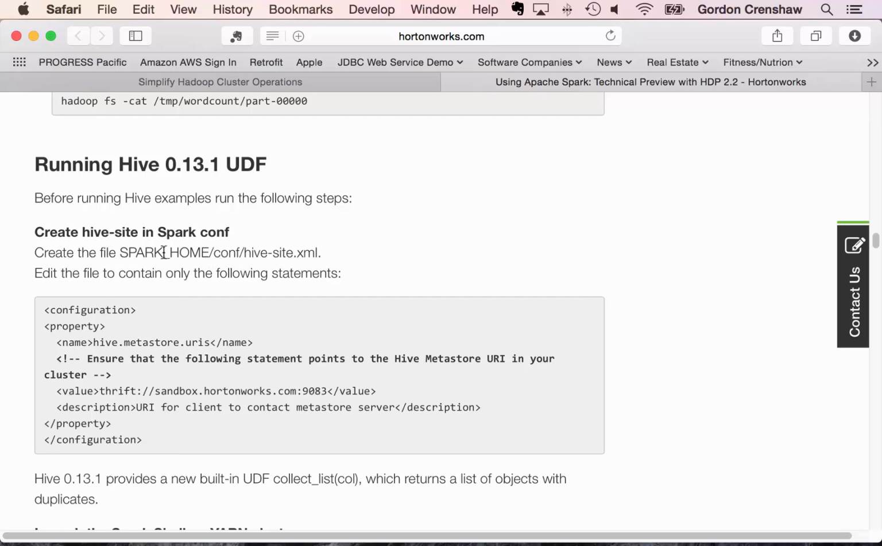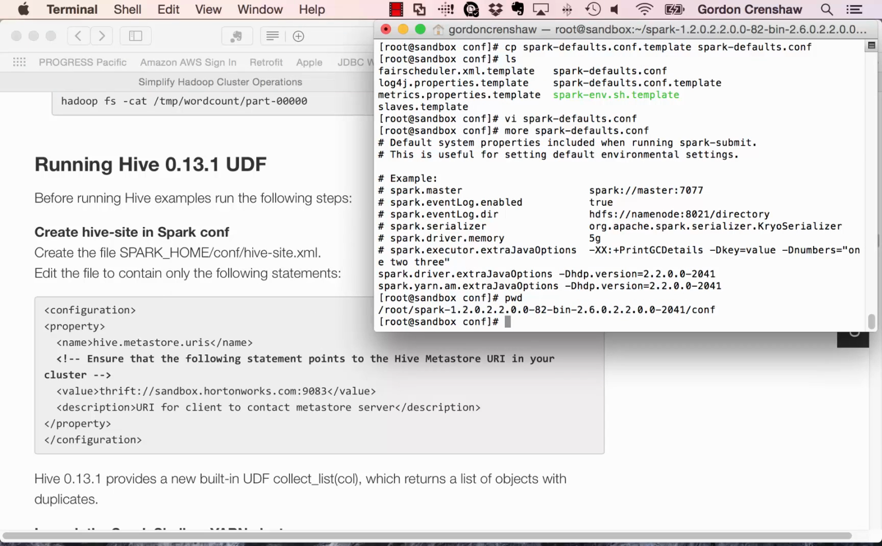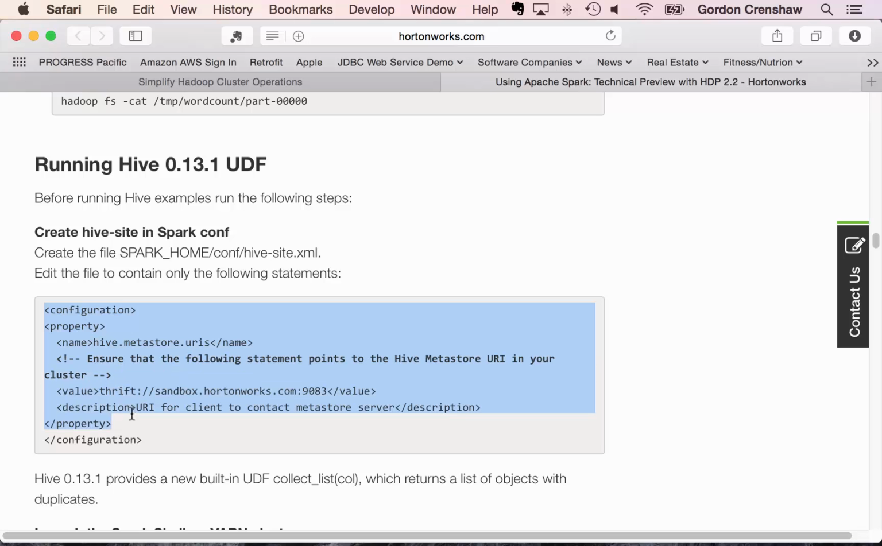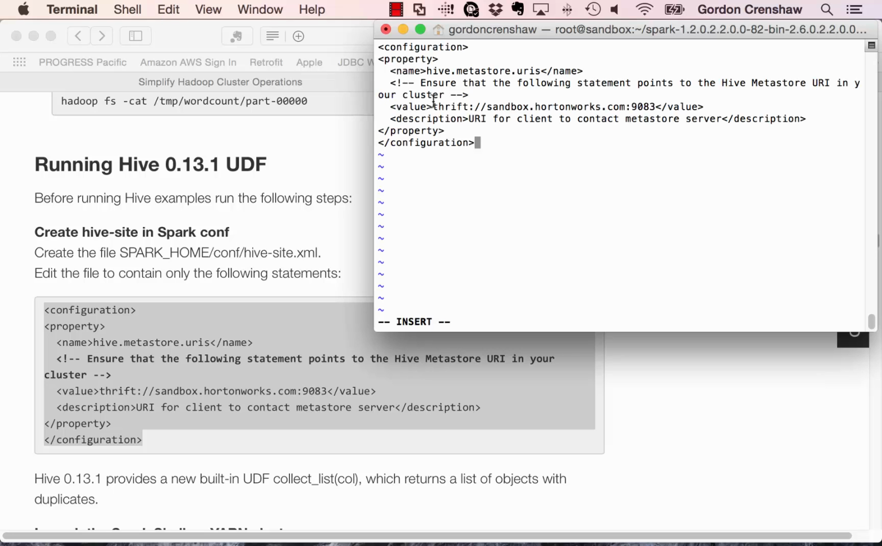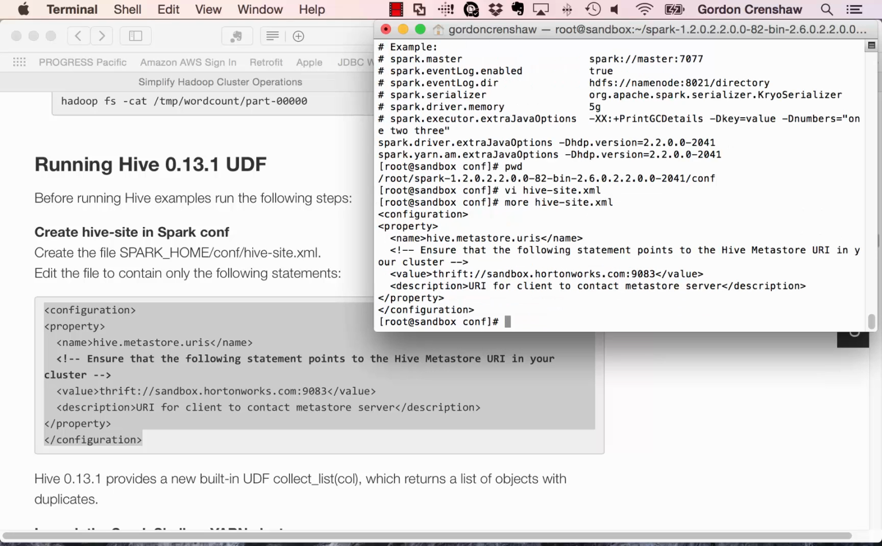So first we need to go into the Spark home conf directory. We should still be in that directory. And we will use our vi editor to create the file hive-site.xml. And we'll type I for insert. And we will just copy all the information that's in that box and we will paste it into that file and we will quit and save it. And now we can type more hive-site.xml in order to see that that information was saved correctly, and it was. Great.